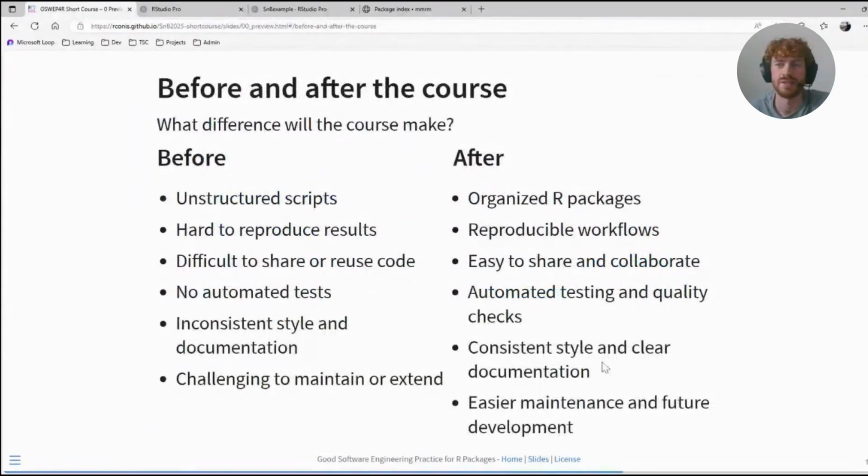Okay, so this has been a fairly brief introduction to R packages, to good software engineering practices within R. So hopefully you get an idea that we can dive into this a bit more in the course. We'll go through a few more examples. There'll be some exercises. We'll go into some of these topics more in depth. But the idea here is that we can go from these unstructured scripts, which have various problems within them which make the results hard to reproduce. They're tough to share with other people.